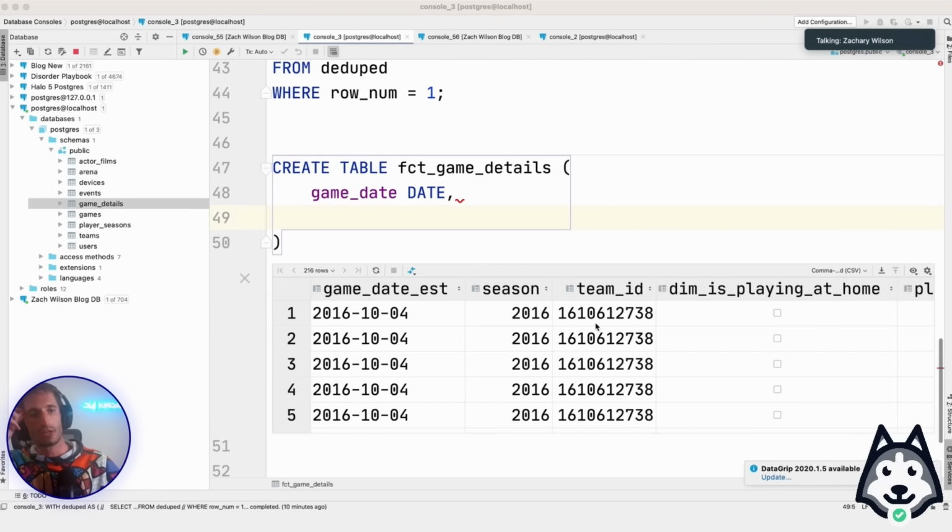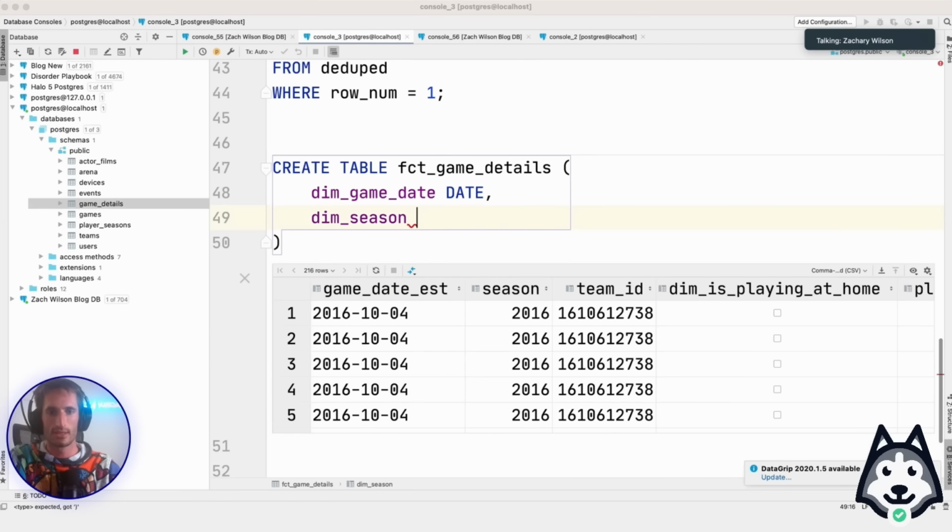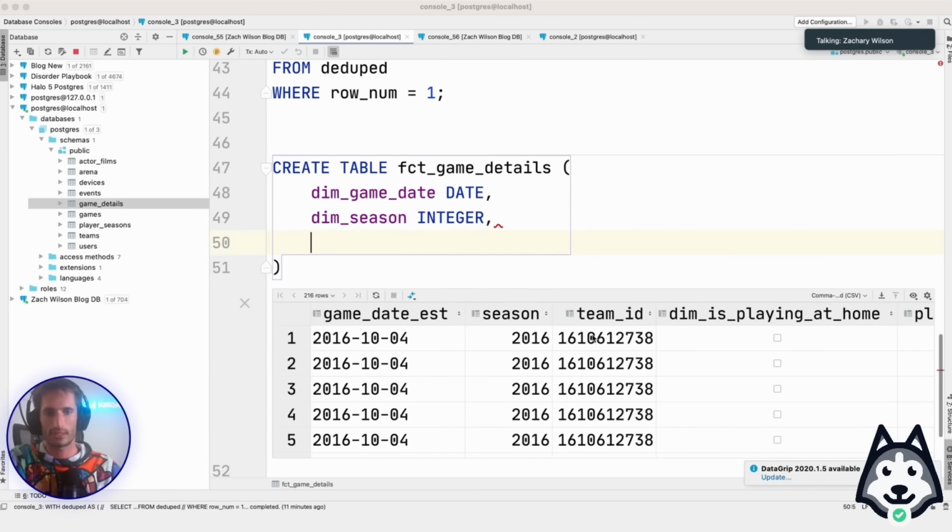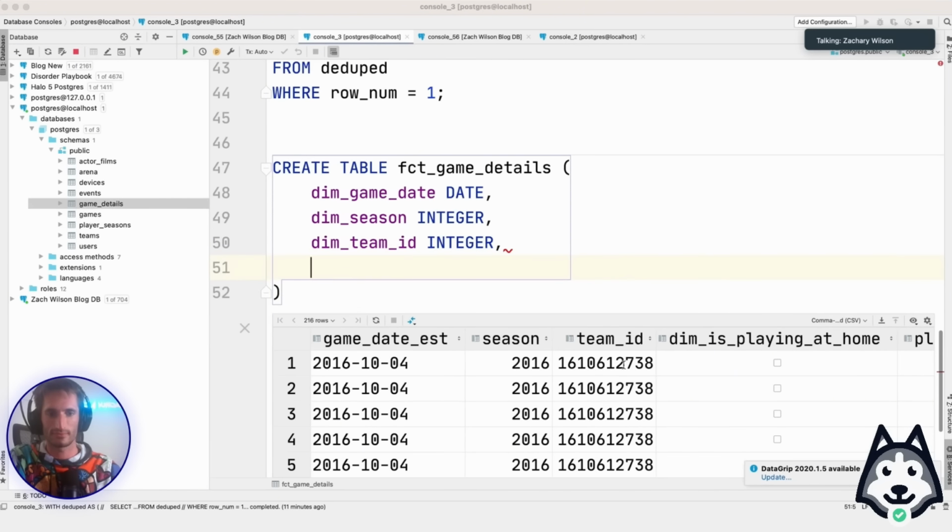One of the things with fact data is that a lot of the time you want to label the columns either as measures or as dimensions. So in this case, game date should be dim game date. And then you have dim season, and this is an integer. And then you have dim team ID. This is an integer, I think, or is this a long?